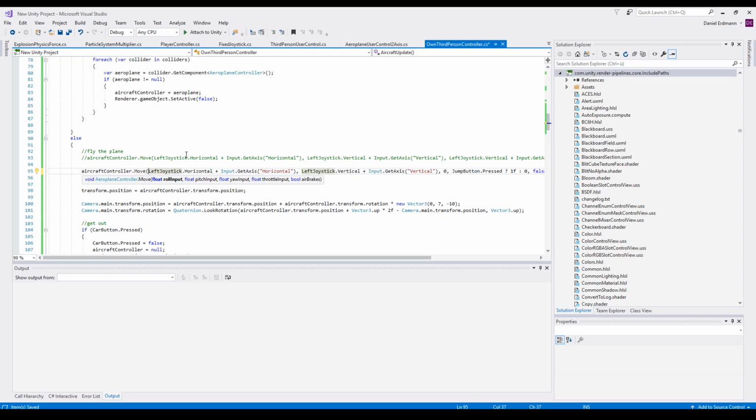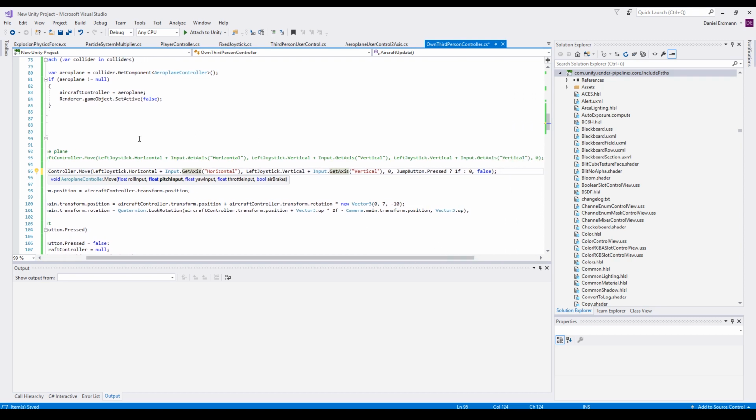And this is my first try of assignment. So I will set the roll input to the horizontal input via the joystick or via the keyboard. And the second one was the pitch input by the left joystick vertical axis or the keyboard vertical axis. And I set the yaw input to zero because you don't really need that to fly your airplane. And the throttle input should be one as soon as I press the jump button, and as soon as I release it, it should be zero.